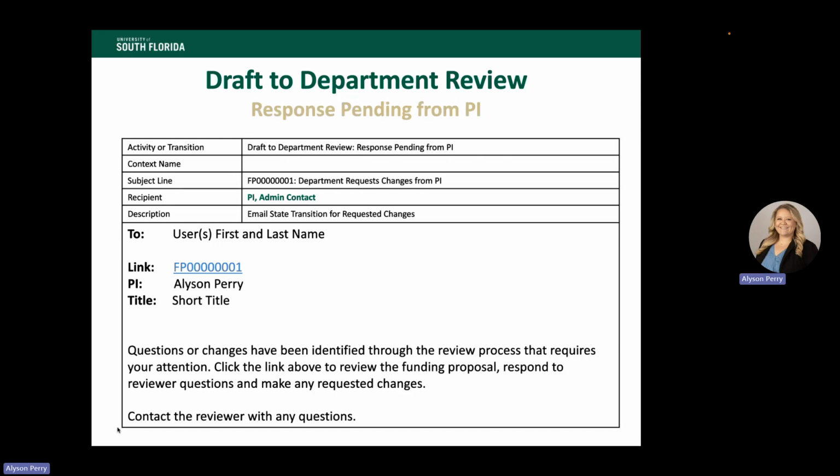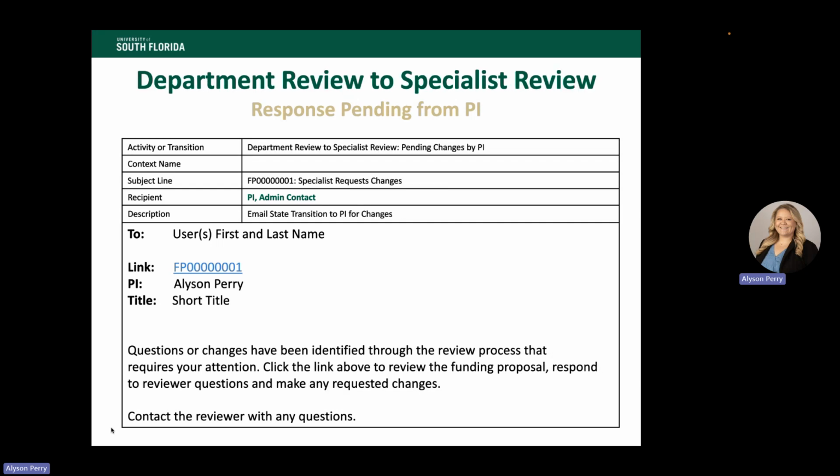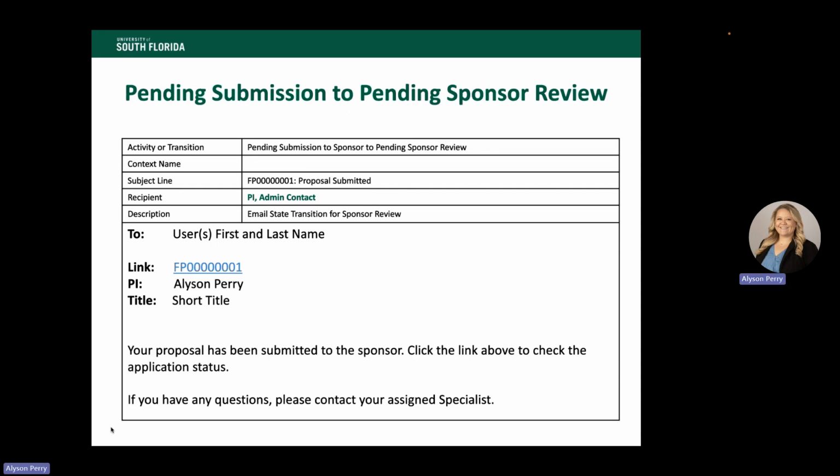You will receive a notification when the department reviewer is requesting a change. Same thing if your specialist is requesting a change. You will receive a notification when we've submitted your proposal to the sponsor.